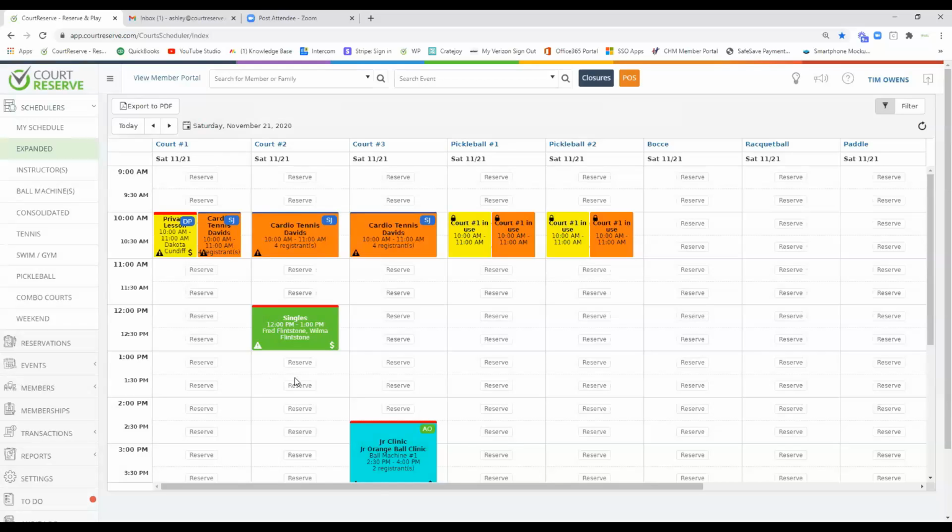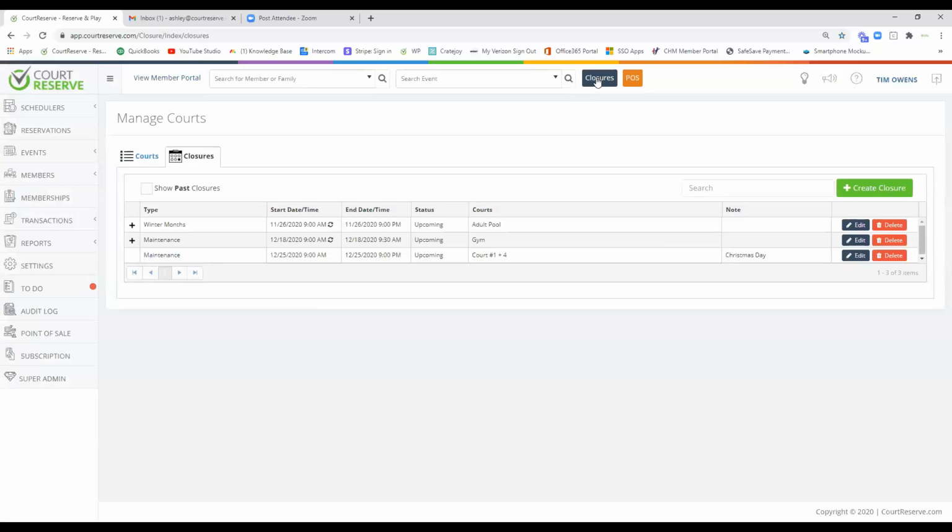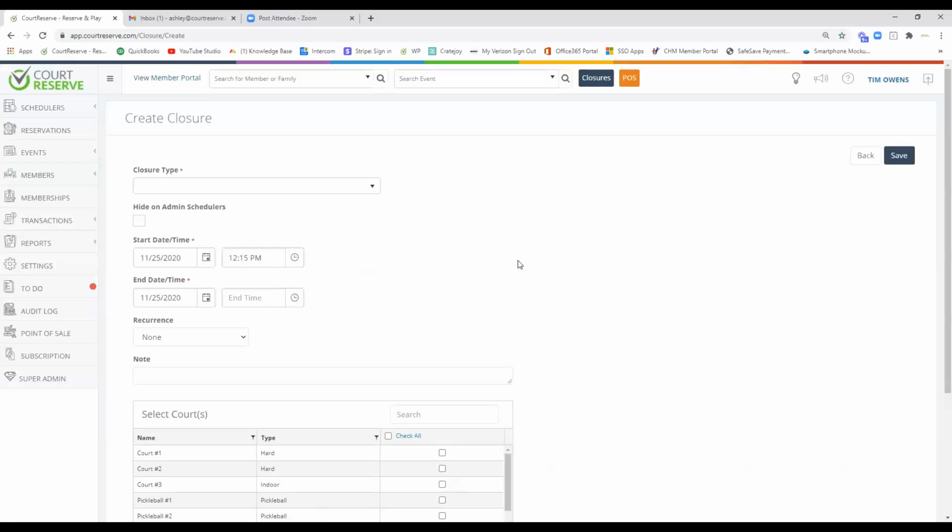Okay, let's talk about closures. Now, for some of you, you will be responsible for closures, and we've made it pretty easy and, lucky you, in the last couple months, we've made this a really good feature in Court Reserve. So this blue button right here, as long as you've been given the permission to do closures, is an easy way, let's just say for weather. So what you'll do is come over here and click the green Create Closure.